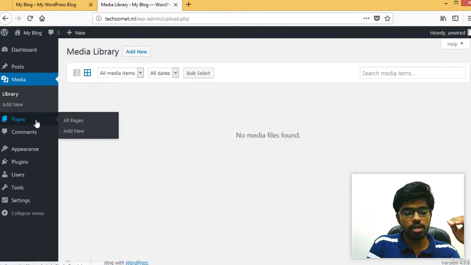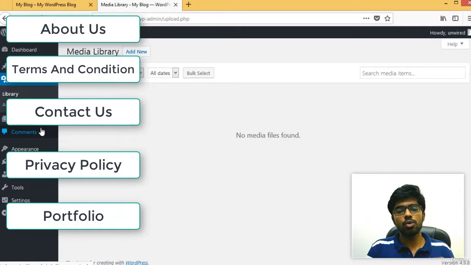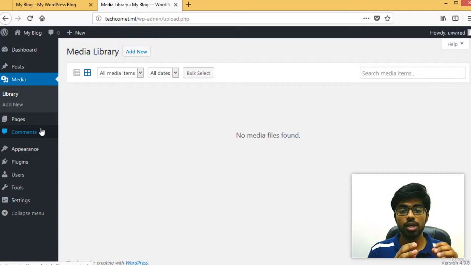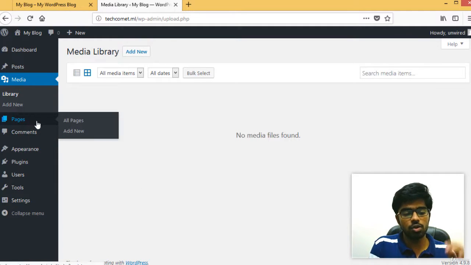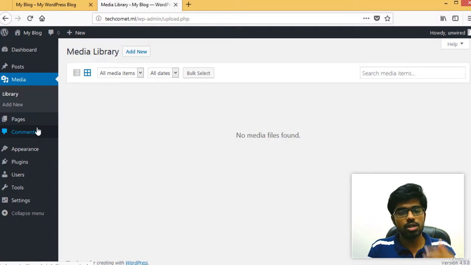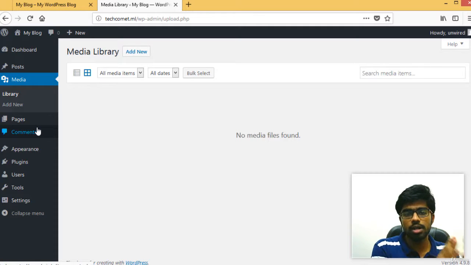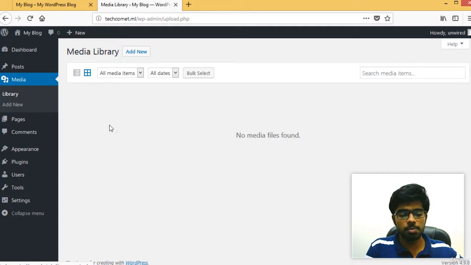Now the third element is pages. If you want to create an about us page, a terms and conditions page, a privacy policy, or any page, that would be inside your page section. So you can create different pages and that would be useful. If you are creating a blog, that is a separate thing. You are creating posts only. So this page section will not be useful at current. And now if you want to check all the comments, you can do that from the comment section.